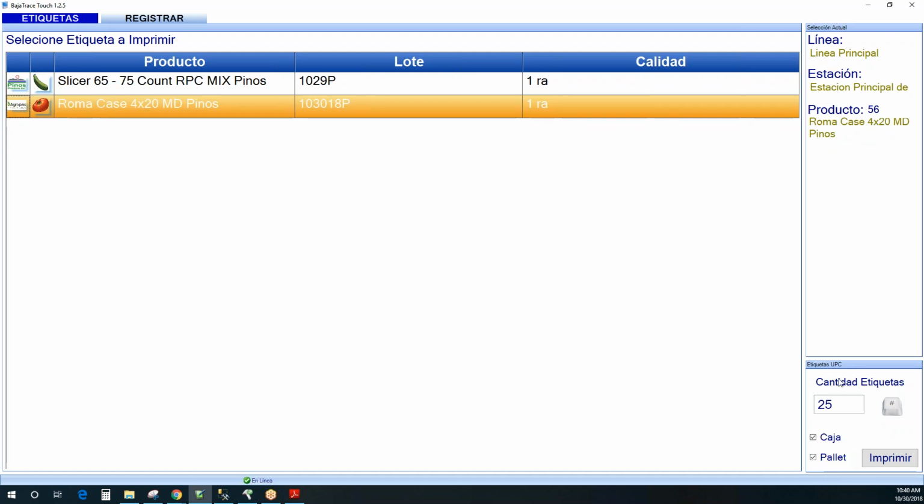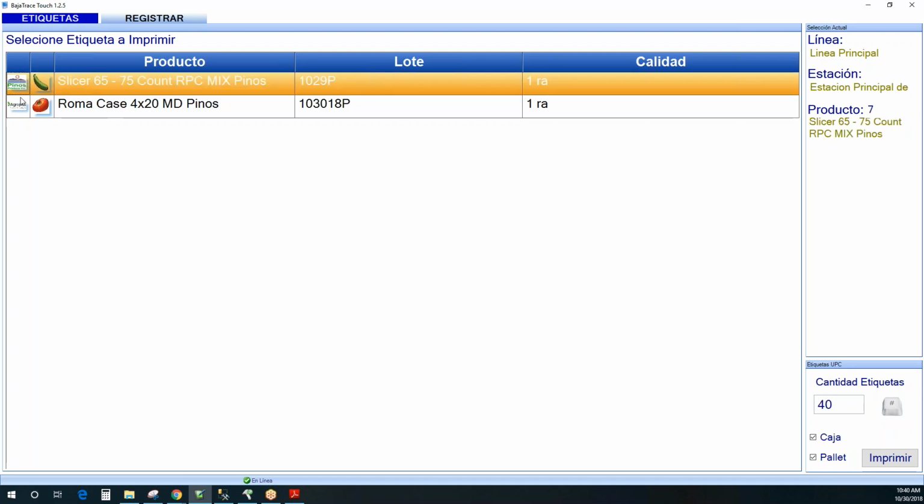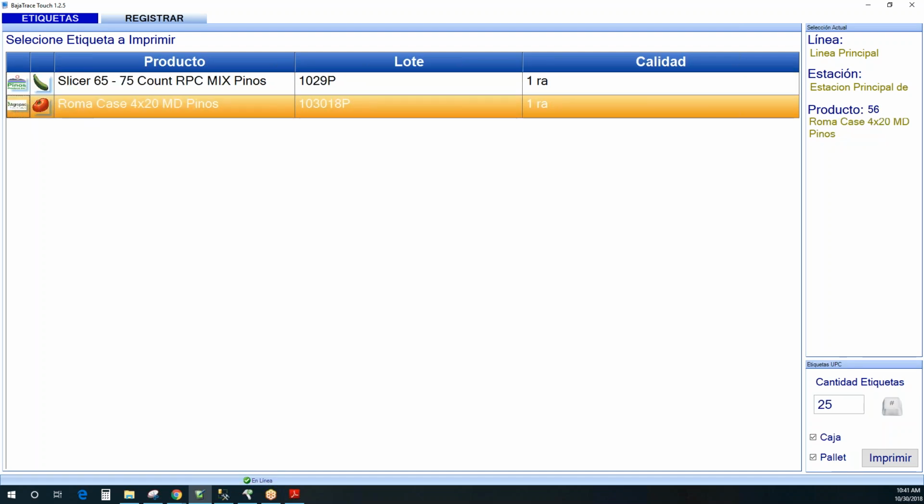In the configuration, we already assign how many labels or how many boxes each pallet is going to contain. So in this case, we say, okay, for a pallet, we're going to have 25 cases for this product. In this other configuration, you can have other values. You see, on the cucumber, we have 40 cases per pallet. In the tomato, we have 25. And then here we say print, and that's it.